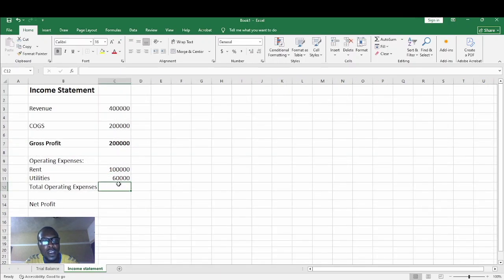For total operating expenses, you add these two expenses together. You can just add them like this, or you hit your auto sum, or any way you want to do it. Then you can bold it if you want. If you don't want to, leave it like that.